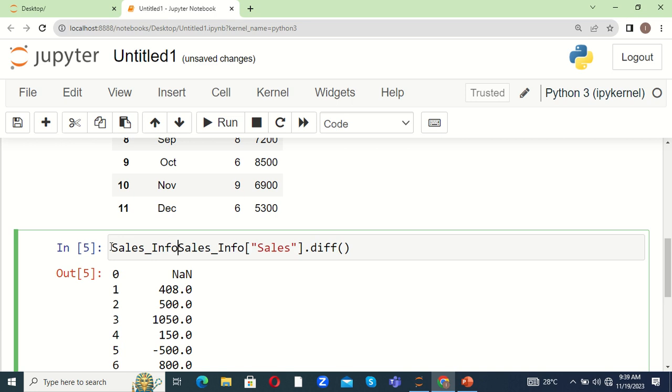Then I use this square bracket as well. Then I have to name this as difference. Let me name it, but I have to put it in the form of this difference. As we can see, let me close this.